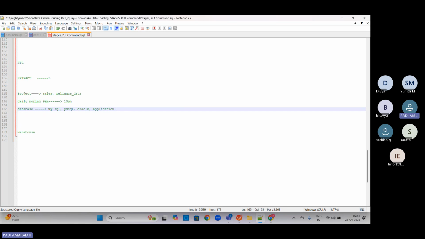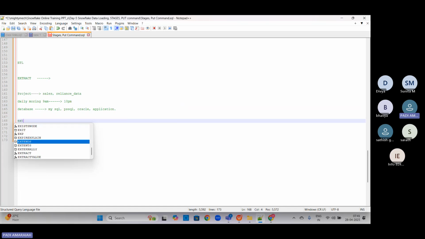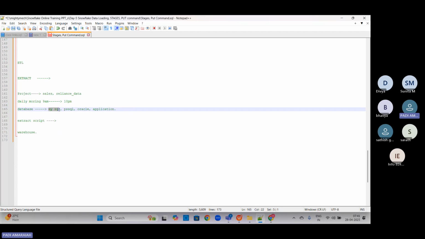Then what will you do? You will write a script, some extract script. The extract script will be there. Then the script you write will connect to these databases and extract the data.